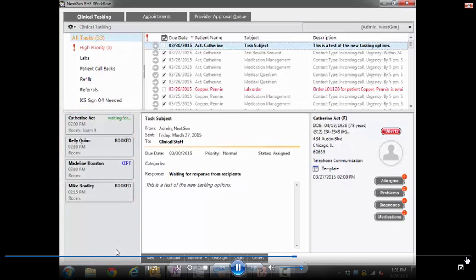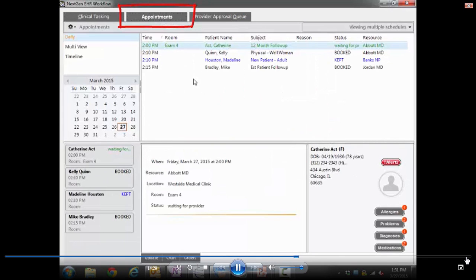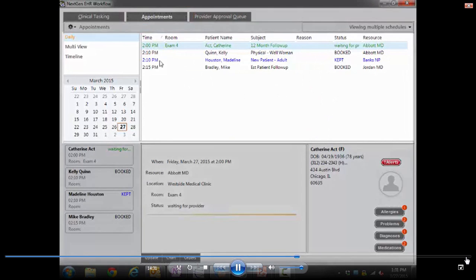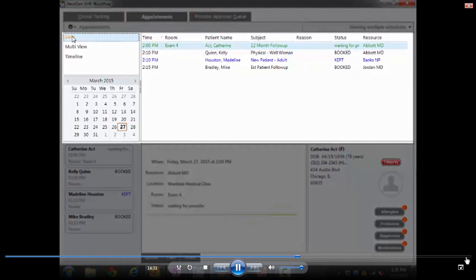Now, speaking of appointments, when you're ready to look at the entire appointment list, you can navigate to your next tab over, and this is our appointments view. So first of all, on the left side, we've got 3 different choices for appointment views. This is called the daily view, and you can see the time, the room, the patient's name and subject, and if there's a reason included, a patient tracking status, as well as the resource for the booked appointment.